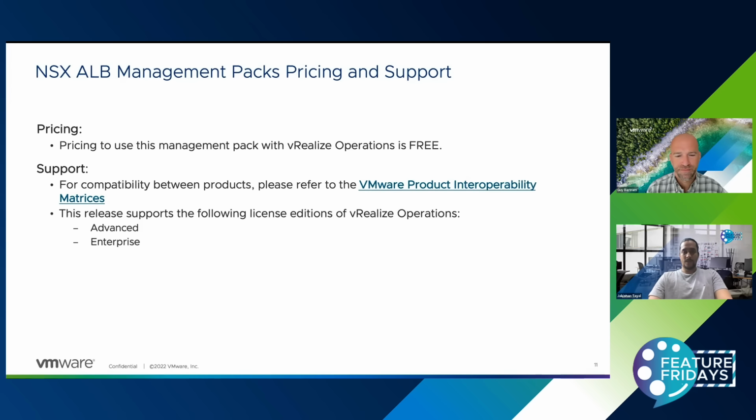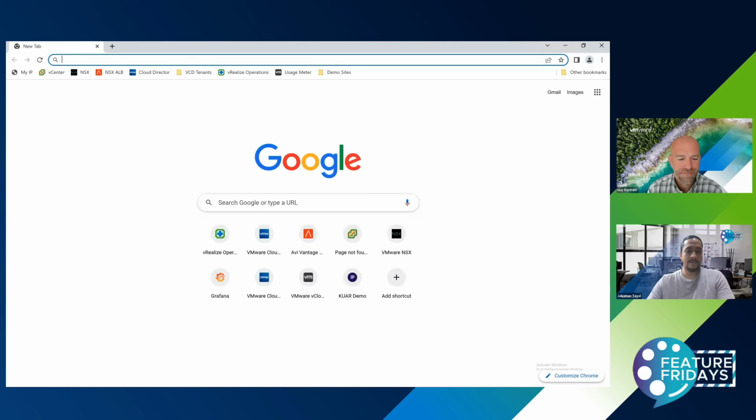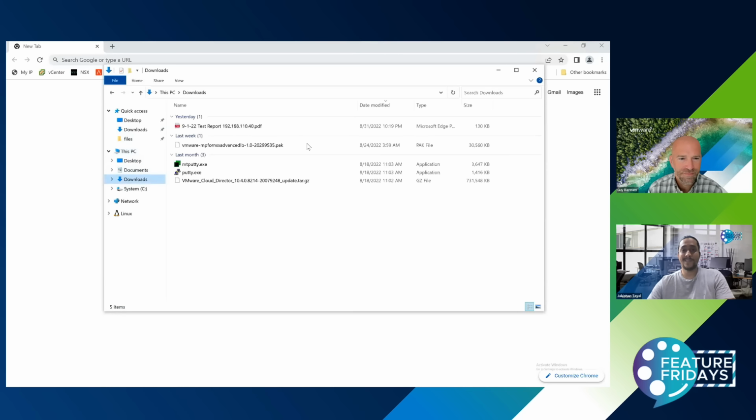So this was all about vROps management pack and NSX ALB management pack. What I'll do now is take you through the lab demo and help you understand how to download it, and then how to install it and configure it in the lab. In this lab, I already have my management pack downloaded, which looks like this. It's a .pack file named with the solution, the version number and the build number.